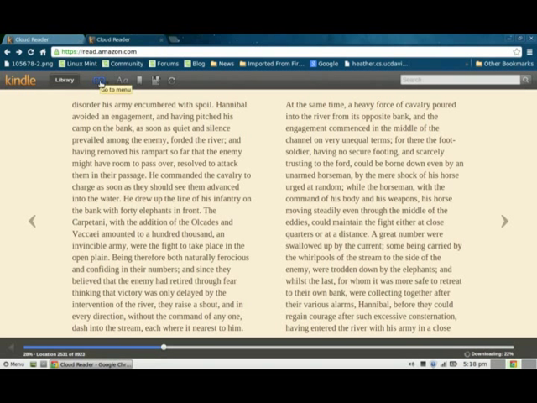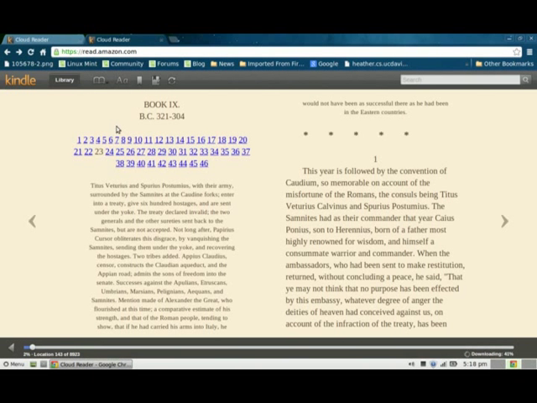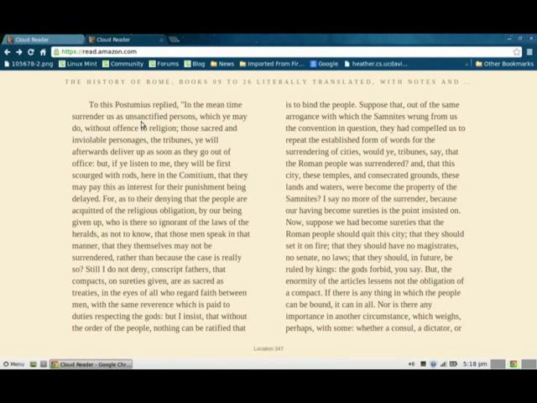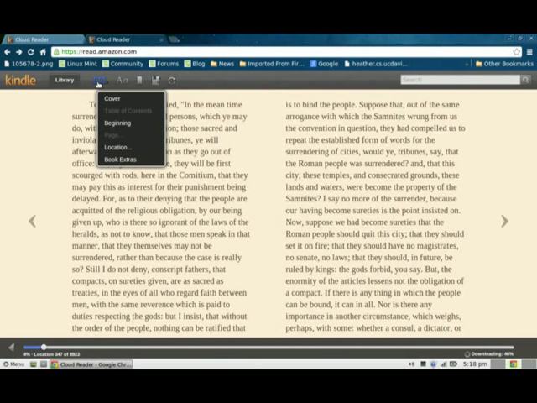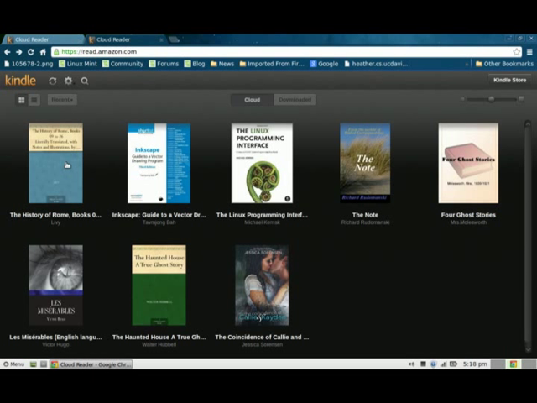If I want to go to the menu and take a look at what the cover looks like, I can see it looks like this. If I want to go into a particular section of the book, I can go into a section by clicking on the hyperlink. So let's just go back to the library. And why don't I just try and download this?